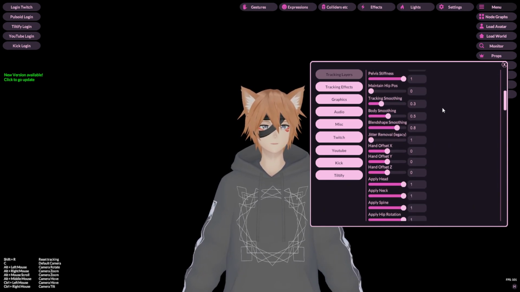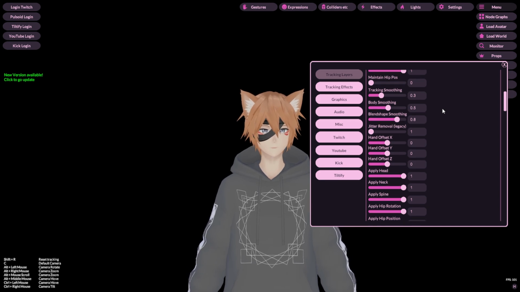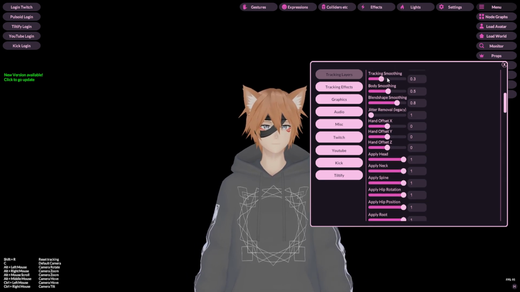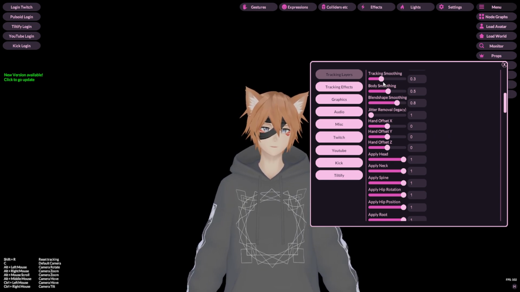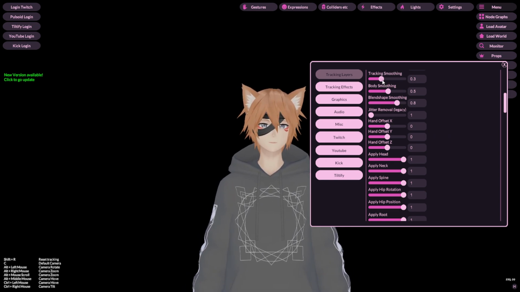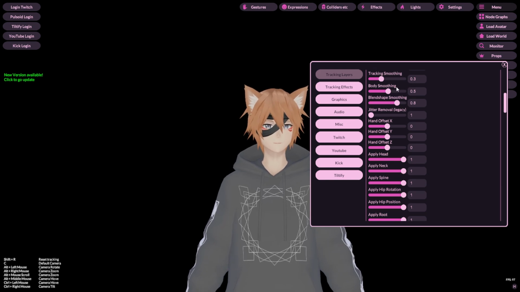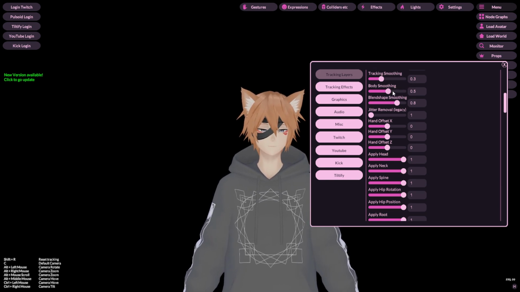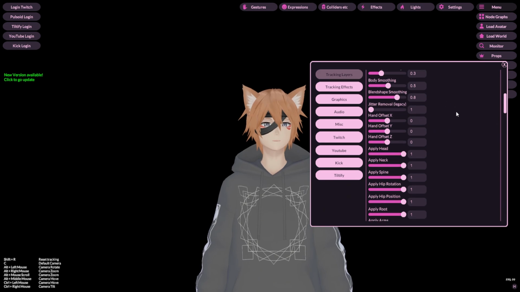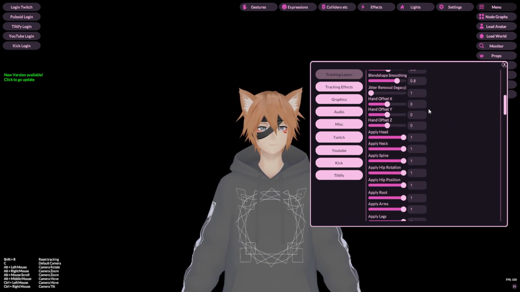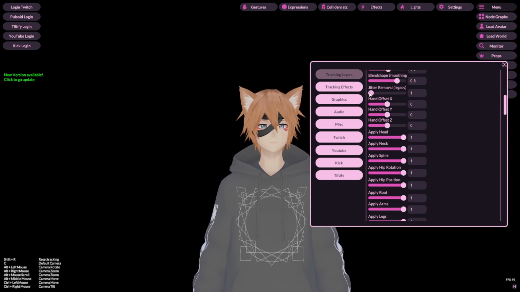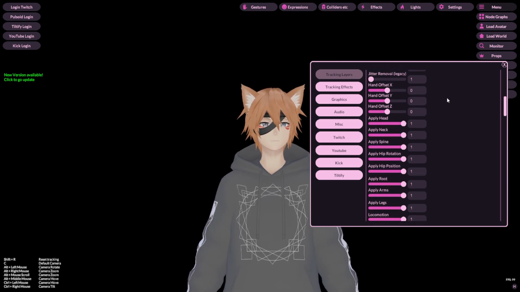Pelvis stiffness, I don't remember if I've messed with. I did turn up or turn. I think I might have turned that up a little bit for tracking smoothing. I'm pretty sure I turned up both of these. No, I just turned this one up. Jitter removal, I turned down actually, I believe, for this one.